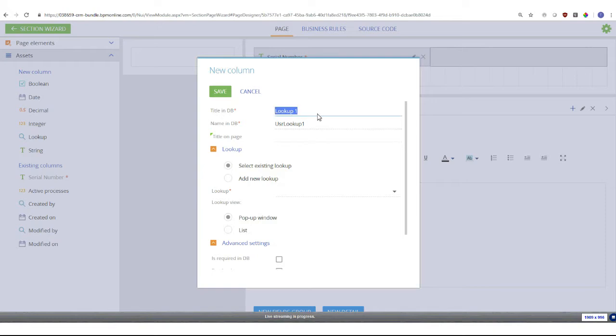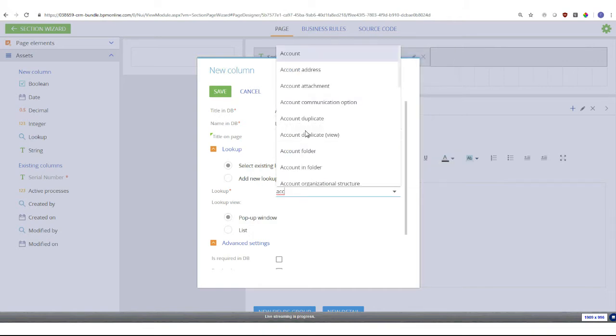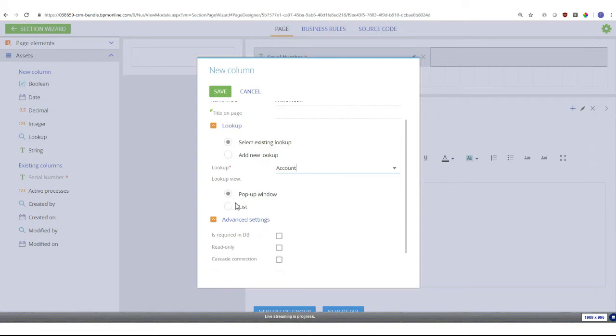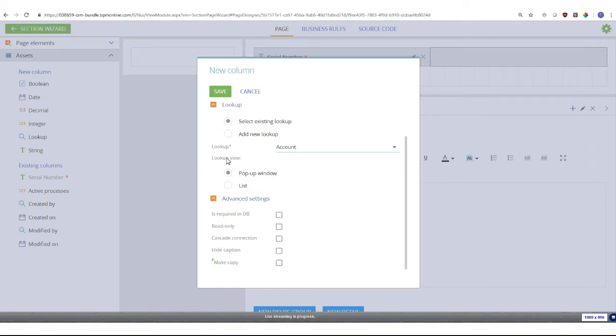So what are we going to title this? What's going to be the label on this field? I'm going to simply call it account, because we're referencing an account. And in the database, we're going to call it account as well. Keep in mind, we do need our prefix still, which is still being controlled by the system setting. So for our lookup, we're actually going to select an existing lookup, and we're going to directly target the account section by specifying account. Okay? It defaults to use the pop-up window rather than the list view, and that's going to be just fine. If we wanted to make it required, read-only, or any of these other advanced settings, we'd be able to control that from here as well.